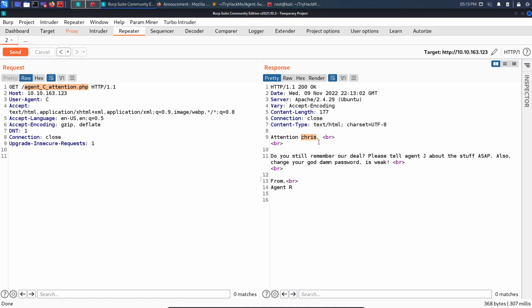If I come back, do you still remember our deal? Please tell agent J about the stuff as soon as possible. Also change your goddamn password, it is weak. So this is again giving us a hint that the password is quite weak. This means that we can try to brute force the password for Chris, but the problem is for which port we can do a brute force. Do we have a login page? Is there port 21? Is there port 22? So we need to do a brute force attack.